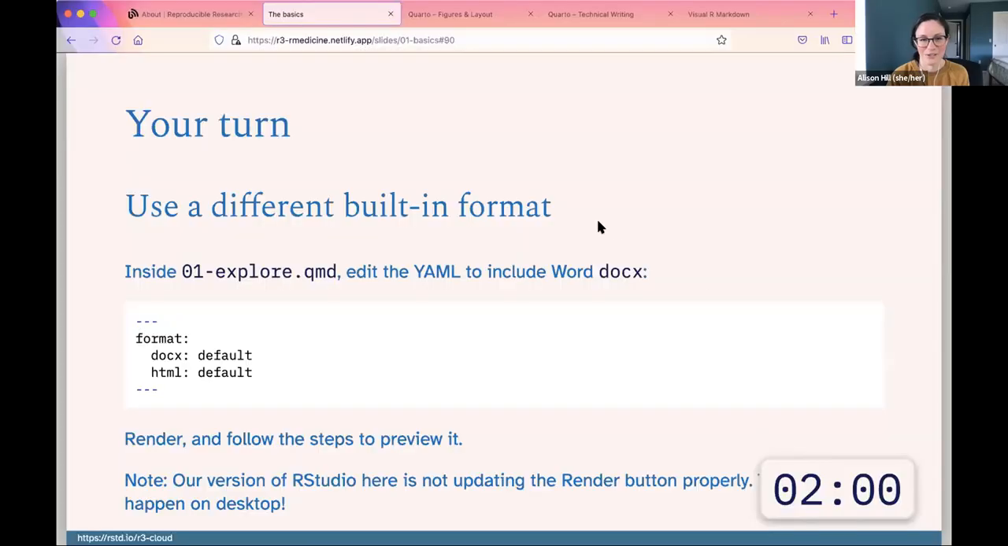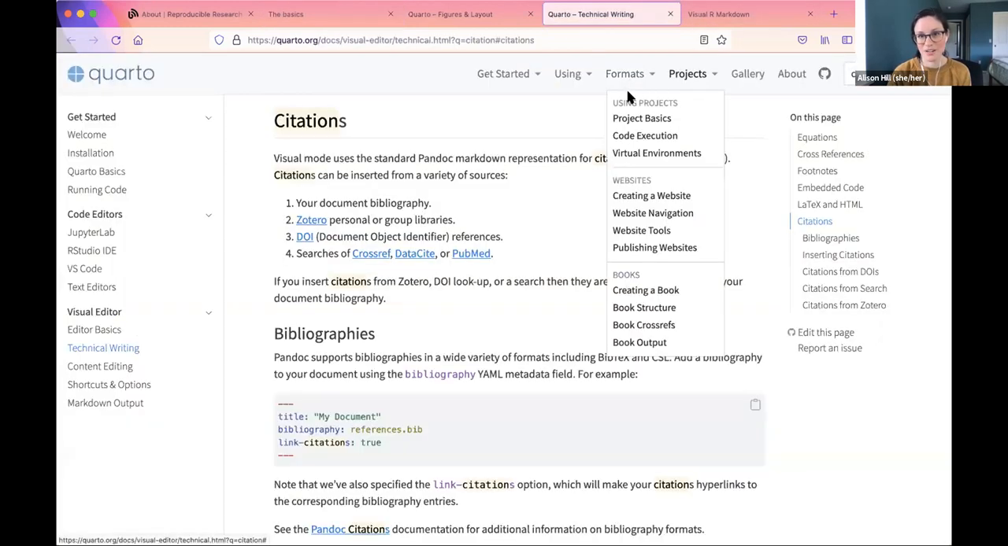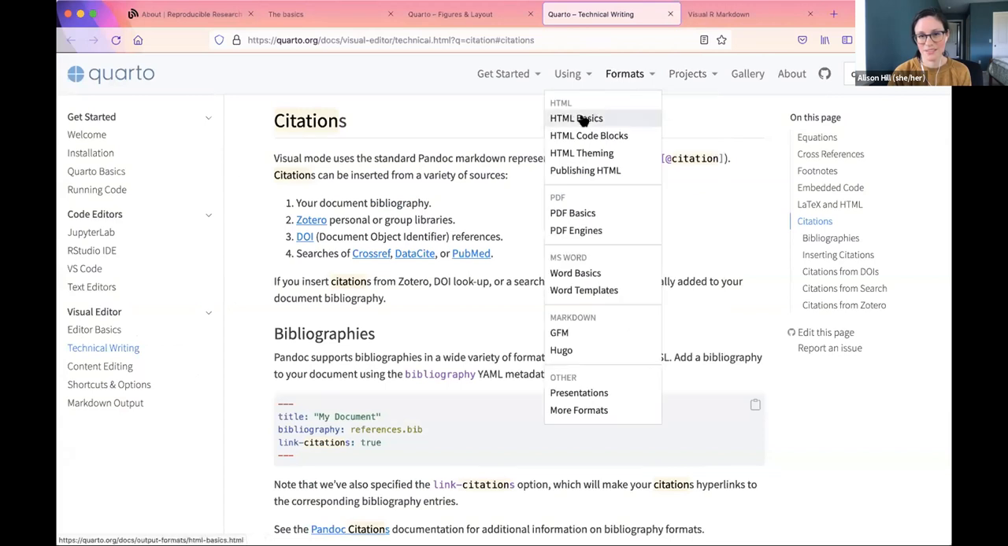Okay, and I'm going to share my screen again. Okay, so that's how you add additional built-in formats. And you can see all the formats on the Quarto documentation site. When you click on formats up here, you see HTML, PDF, Word, there's some Markdown formats, and then there's some miscellaneous formats. There's a lot of Pandoc supported formats. So presentations, and then there's even more formats. So that's the way to find out the format that I want to make here.